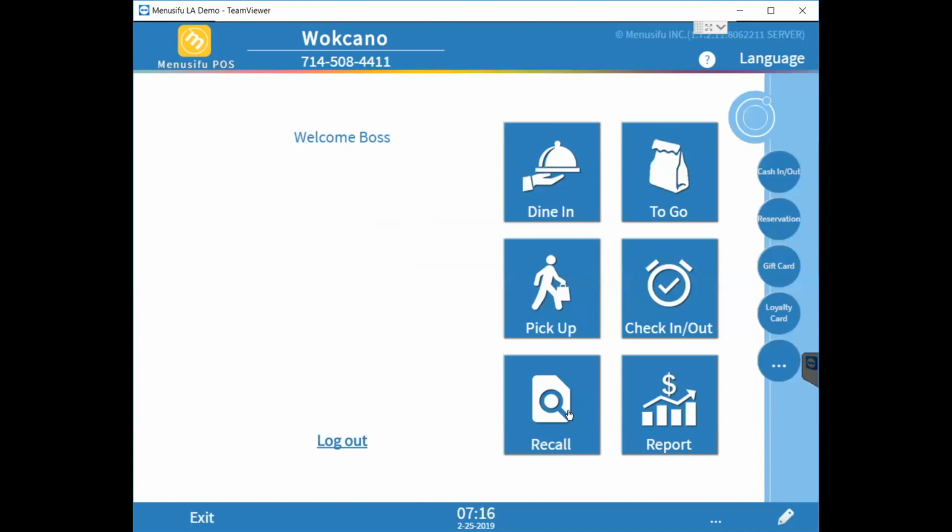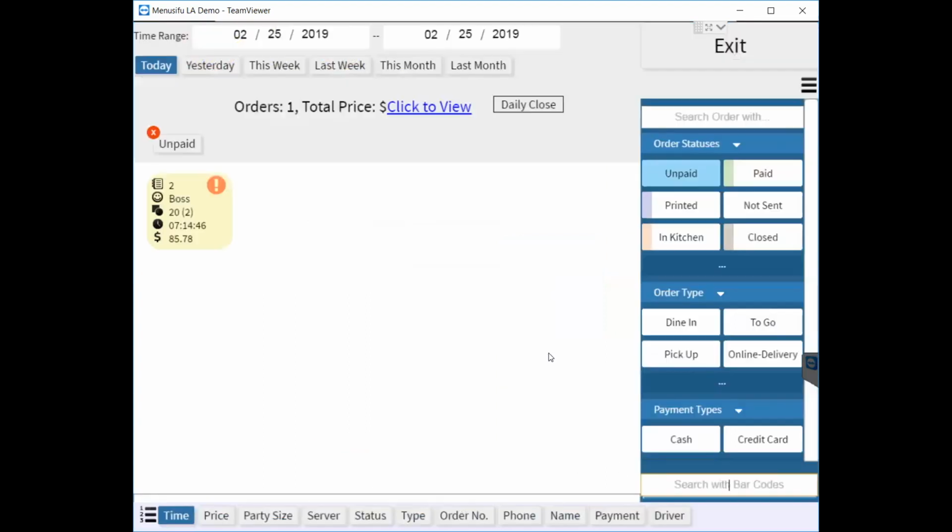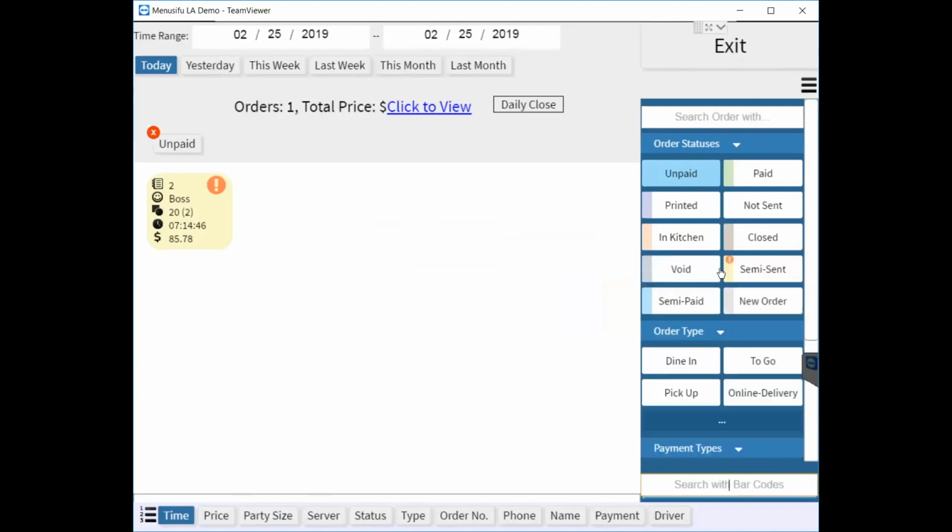Recall is usually where we'll see all of our tickets. You'll see tickets will be separated based on their statuses. So right here, this ticket is the one that we just did, which is a yellow one, and it has an exclamation mark. You'll see right here, it says that the item is semi-sent.